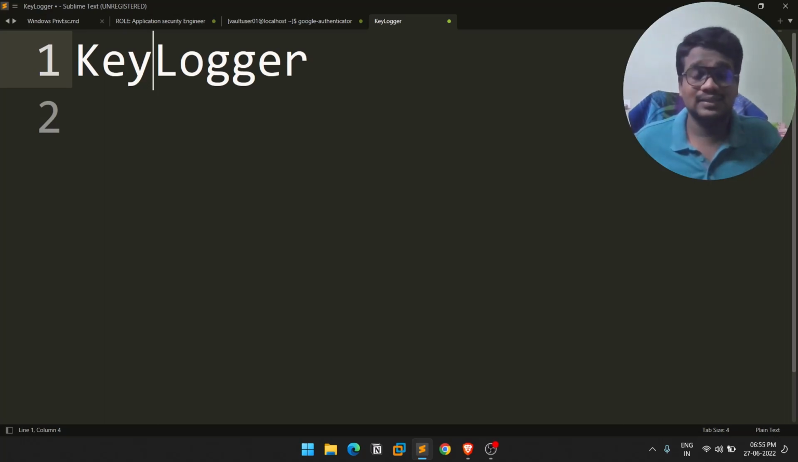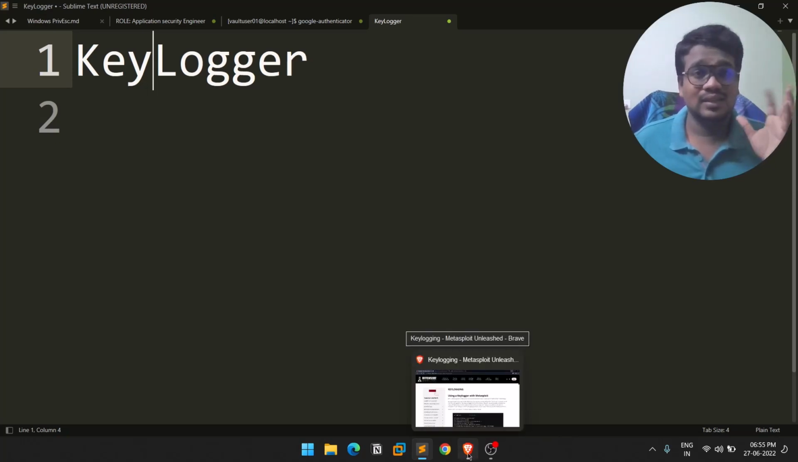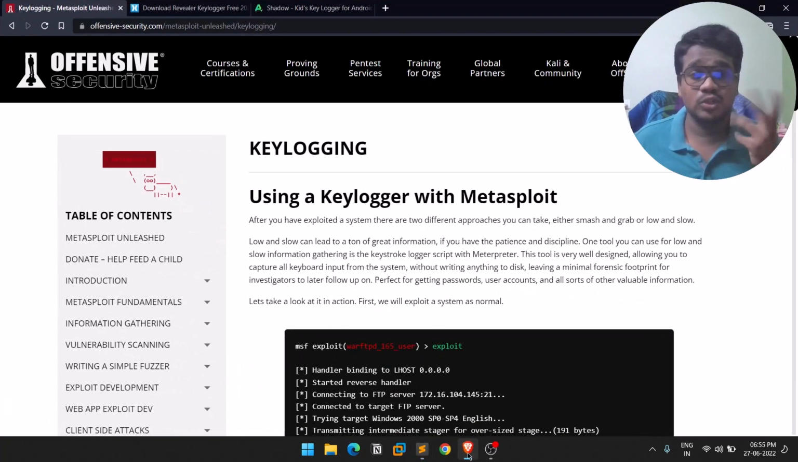Now, guys, let's discuss some of the most renowned or popularly used keyloggers. The ones I'm going to show you are only some keyloggers, but you can find a lot of them on the internet. These that I'm mentioning currently are mostly used ones.